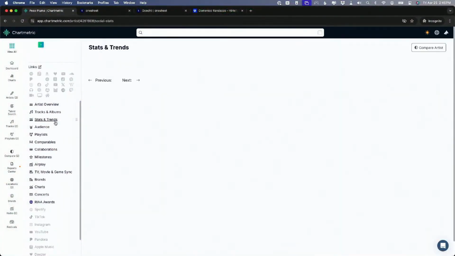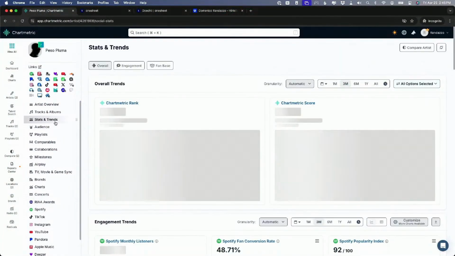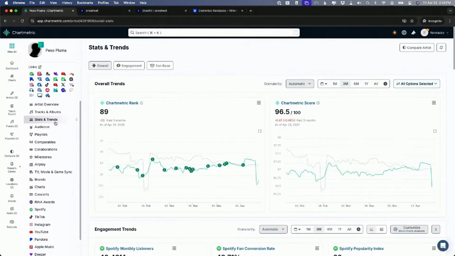So a few other sections I just want to highlight very quickly when it comes to an artist profile. We have the Stats and Trends tab here. This gives you a bird's eye view of your engagement metrics across platforms. We like to separate engagement metrics from follower metrics here because we value engagement metrics much higher, right? As I'm sure you know, it's easy to fabricate followers, and just because you have a lot of followers doesn't necessarily mean you have a lot of fans. That's why we look at engagement metrics such as monthly listeners, likes on TikTok, Wikipedia searches, things like that.